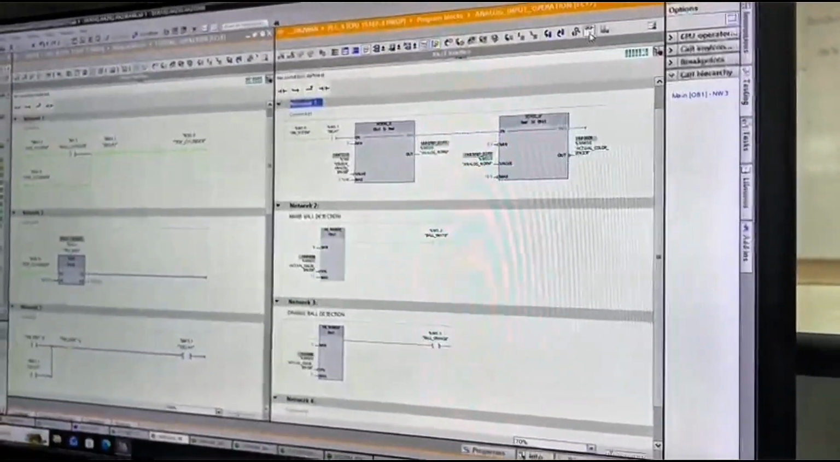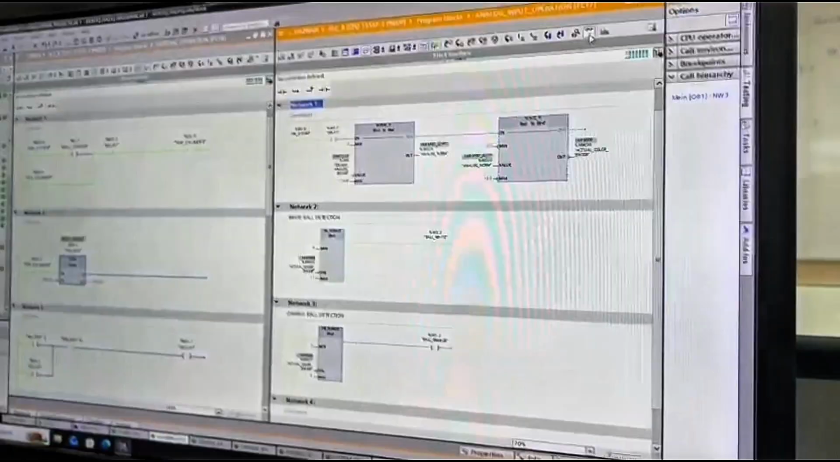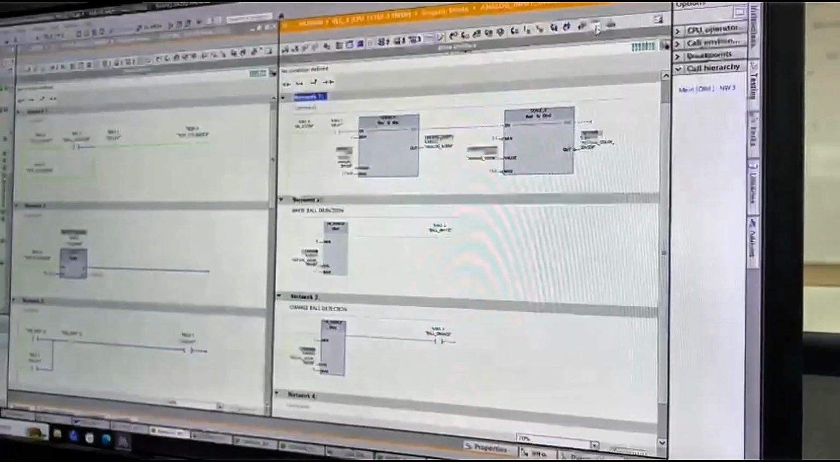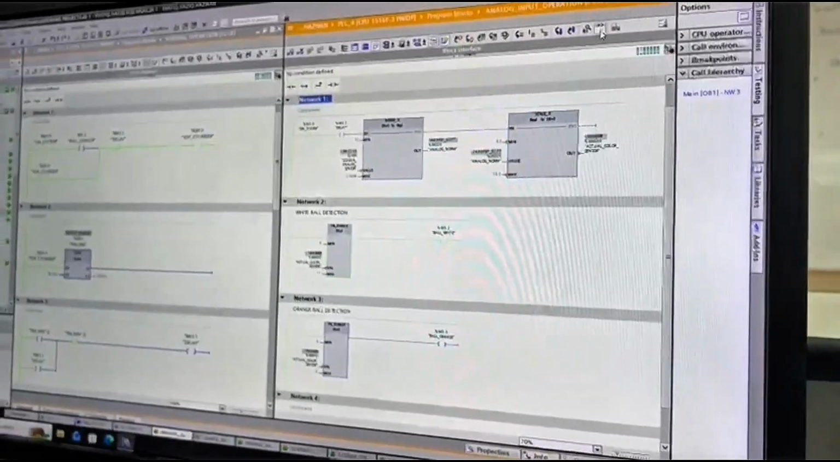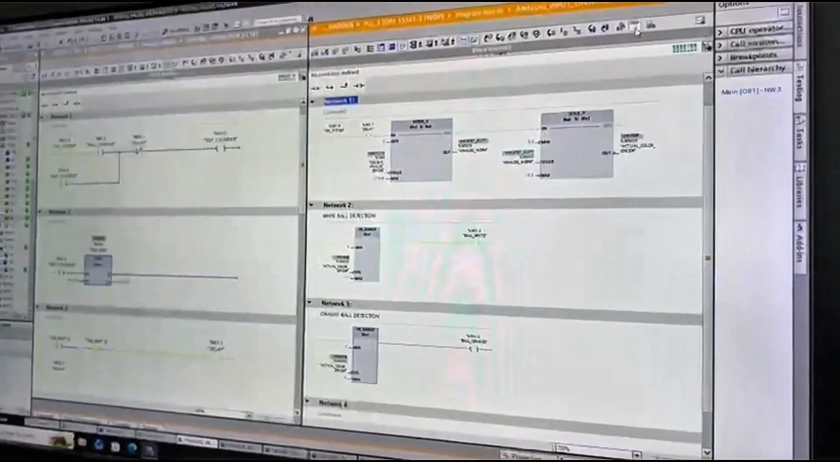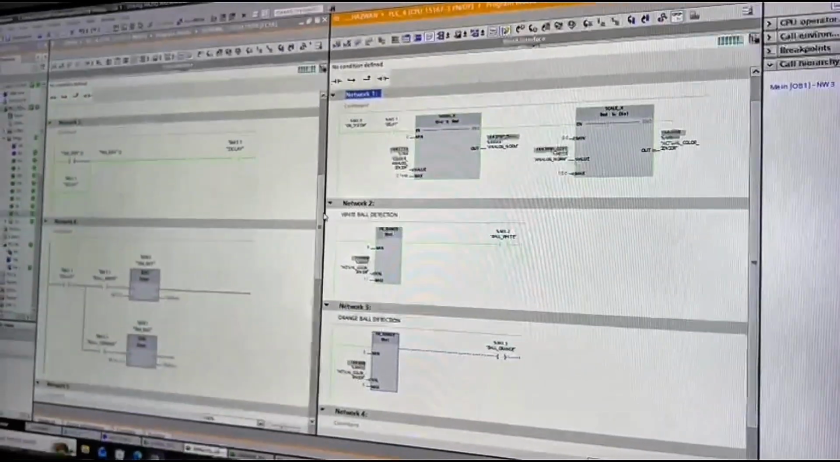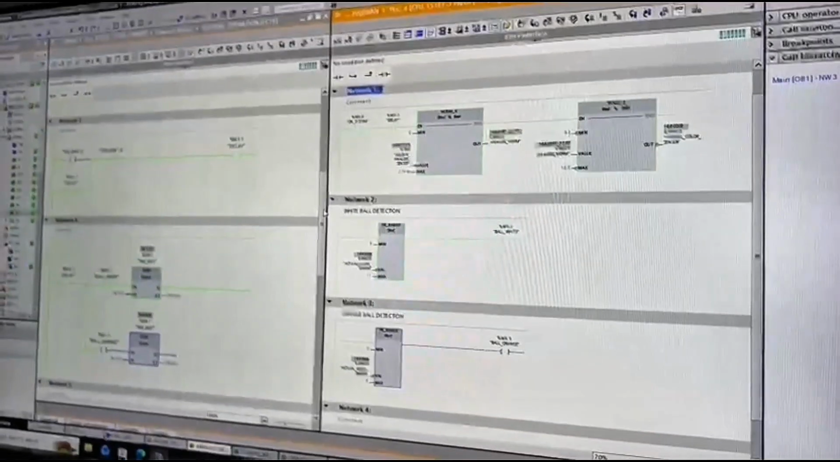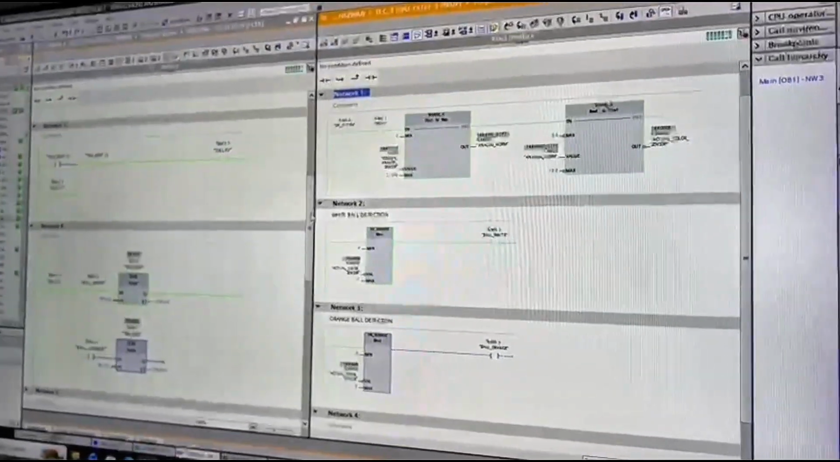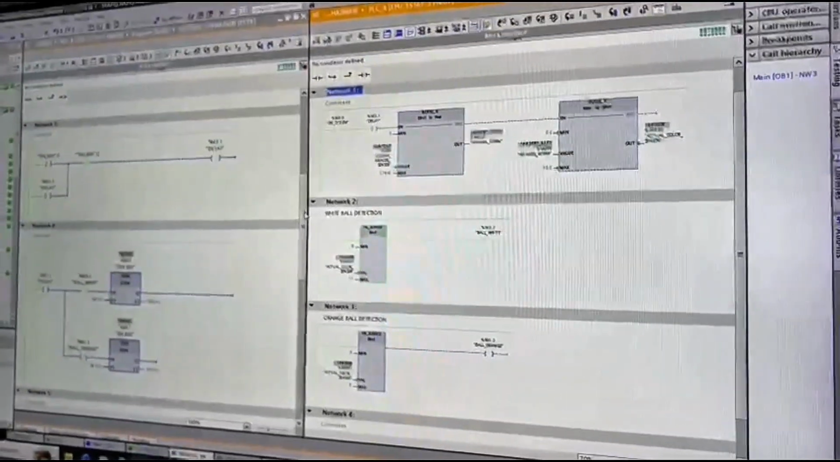Timer T000 will start running, and once the timer finishes, it will activate contact T004 in network 3. In network 4, the slider needs to be moved to open contact M3.3, which represents the white ball. This will also activate timer T001.